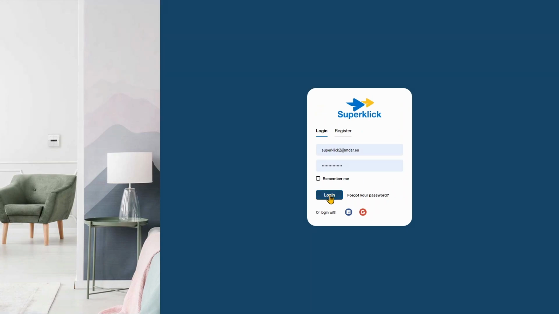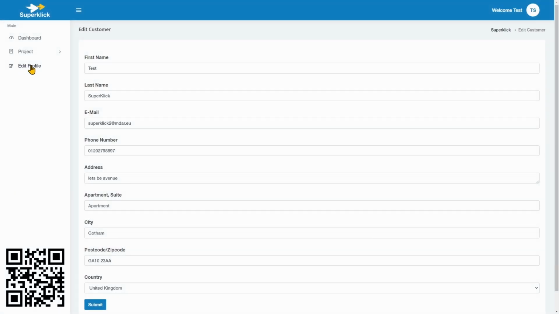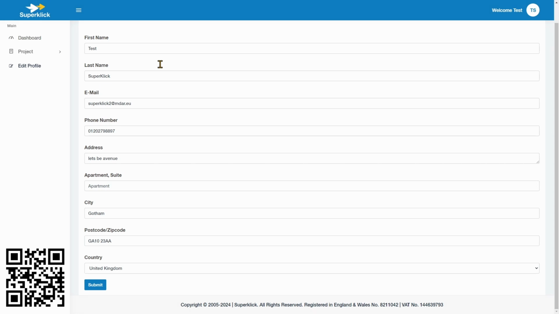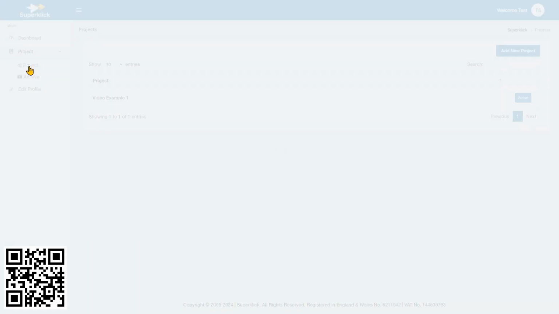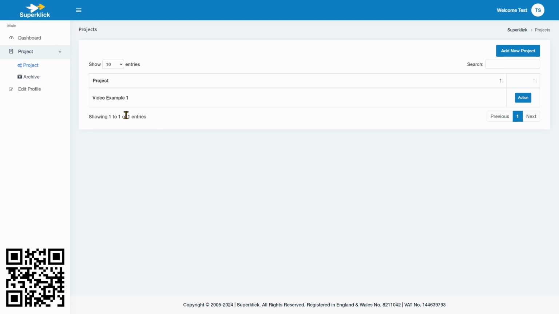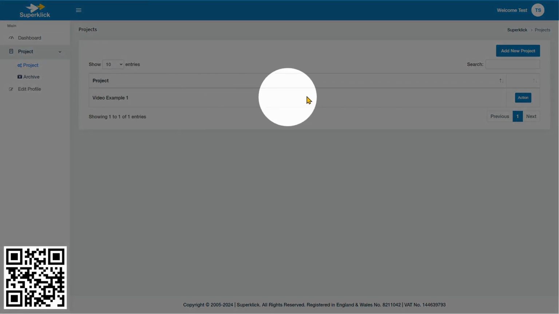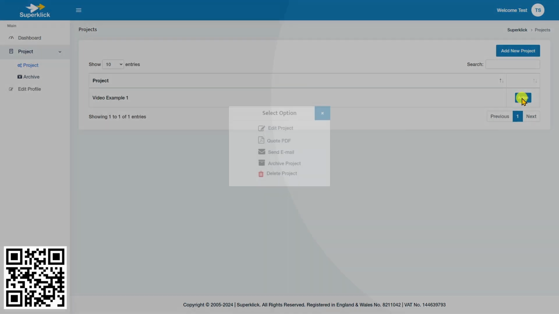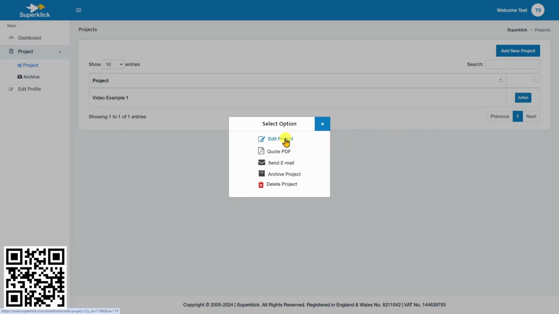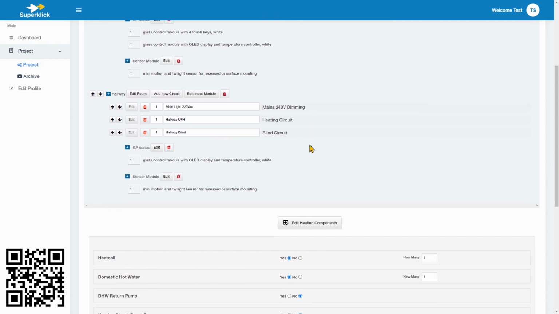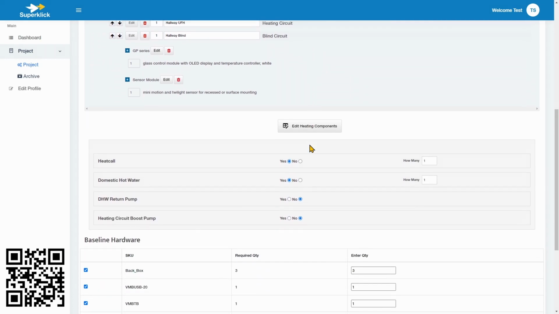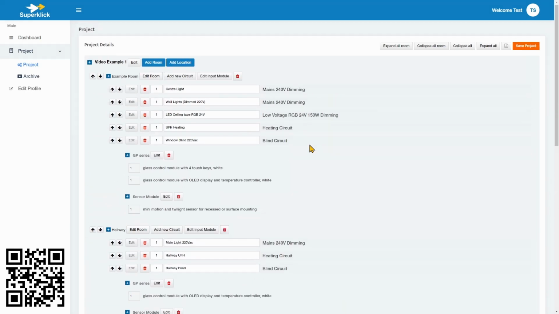After registering, the first thing it prompts you to do is complete your personal information. Again, just add whatever you're comfortable with. I've got an example project already set up to show you an overview. So let's go ahead and take a look. Click on the blue action button for that project. This presents a pop-up and you can choose Edit the Project. We can see we've got a couple of rooms in here and a couple of circuits and some heating control and the basic components at the bottom.